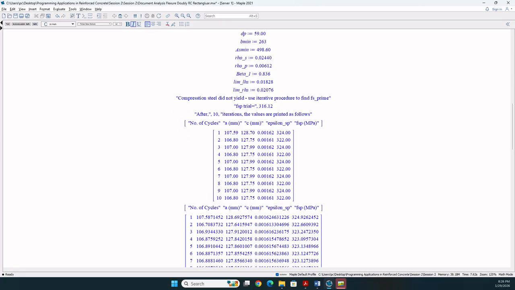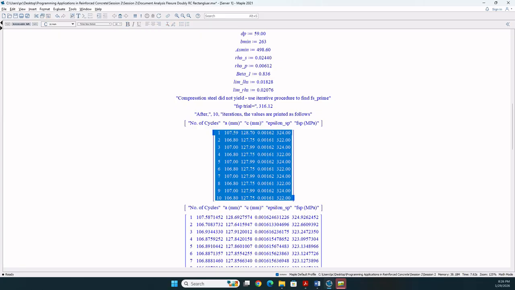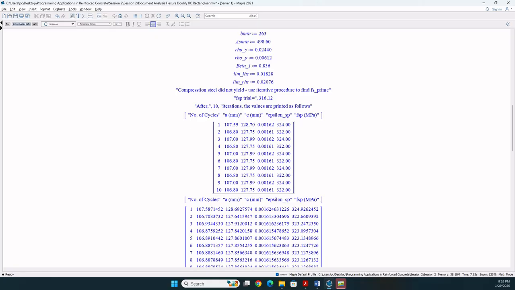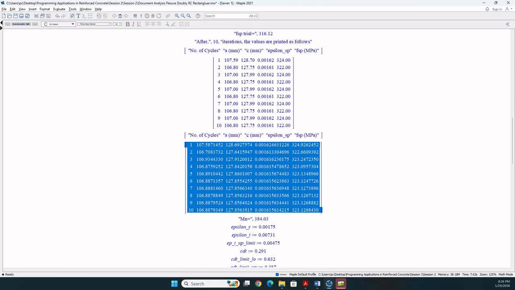And now you can see that since we have requested to see the results of the iterations in this example, Maple plots the first table here, which includes the results for A, C, epsilon S prime, and Fs prime. And you can see that these values are formatted. I have given each and every one of them the suitable number of decimal digits for display and presentation. In the second table here, you can see the same results but without any approximation.